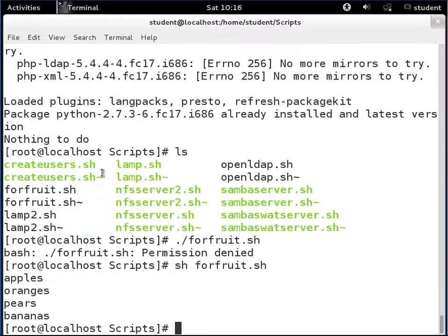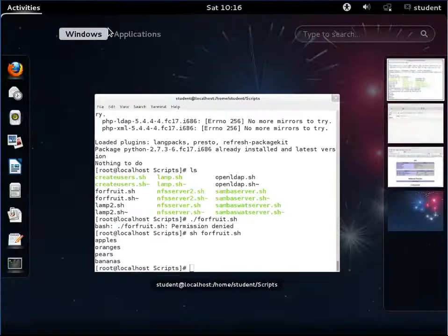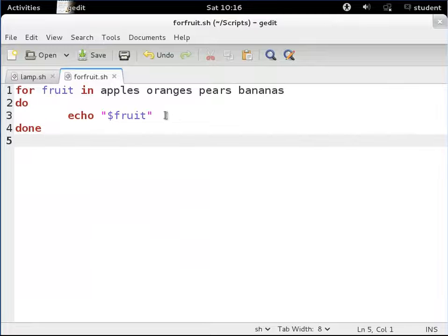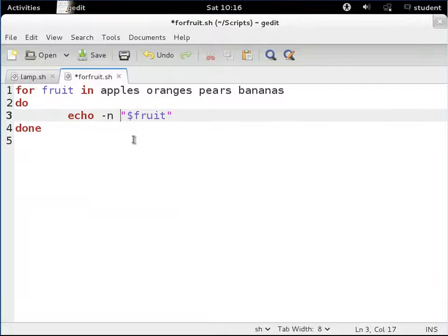Now, what happens if we put the -n option there? It's all going to show up on the same line. You're right. And this is exactly what we do when we want to read in a variable. We put it on the same line with it.